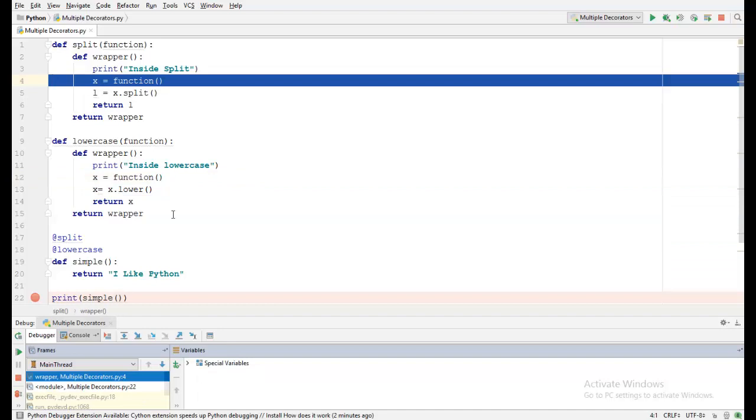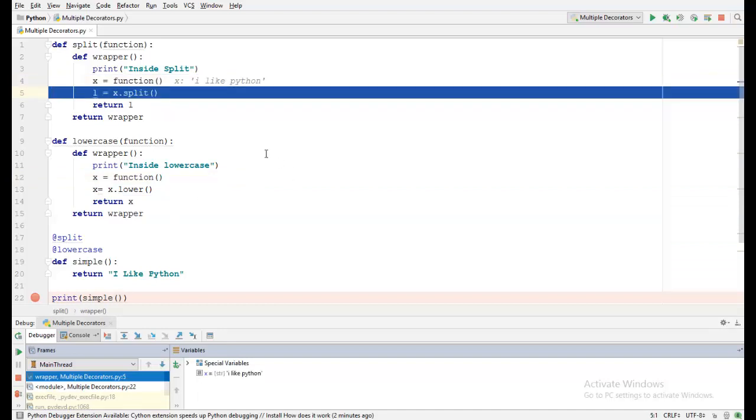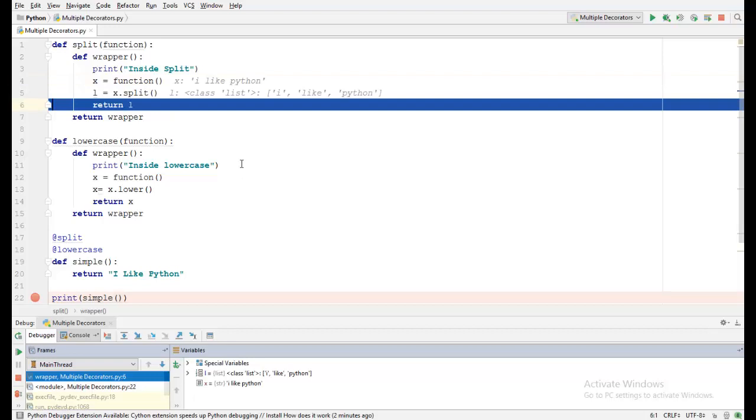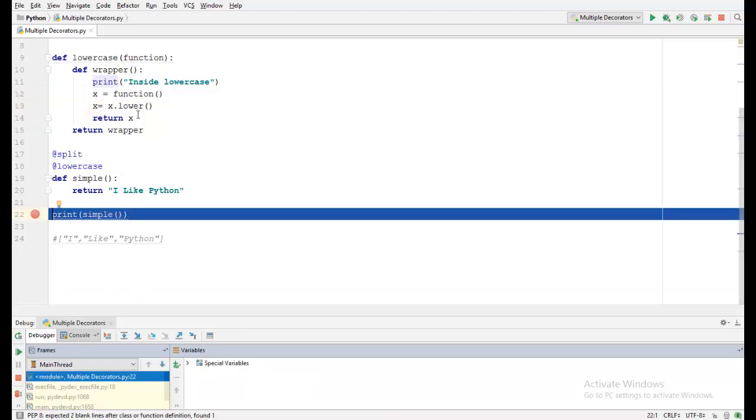So now x has the value I like Python in lowercase, then line number 5 will be executed, which is x dot split. So it will split the string, and now we have a list of words, I, like, Python, and it returns that particular list. And finally on line number 22, this is how it executes.